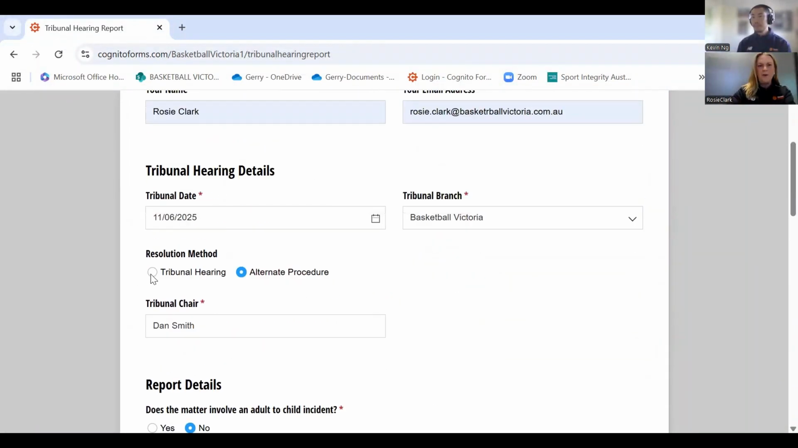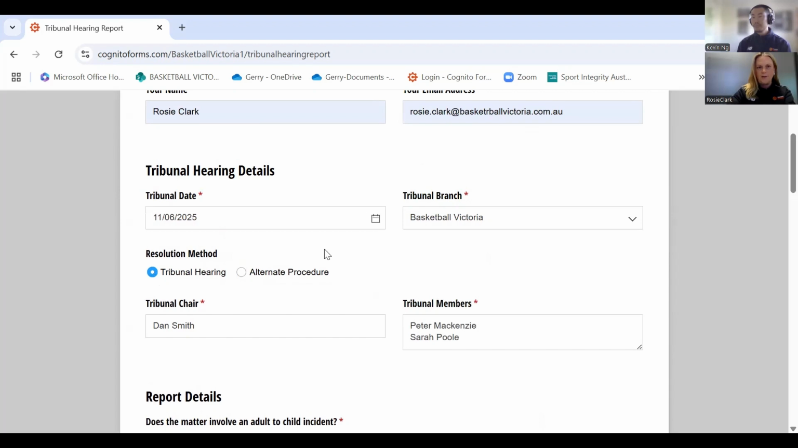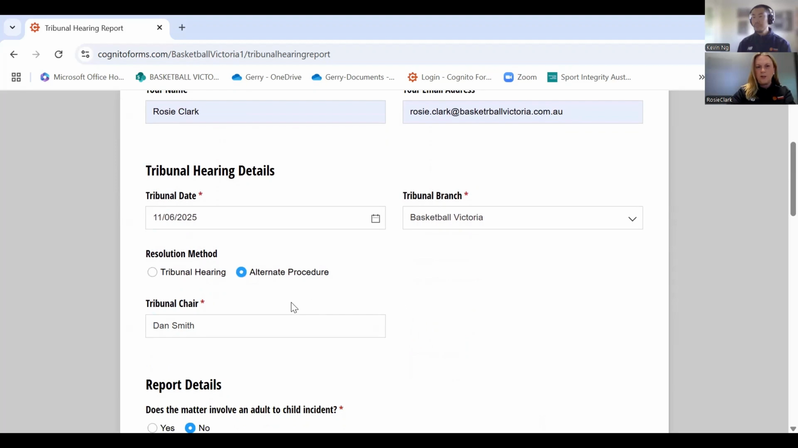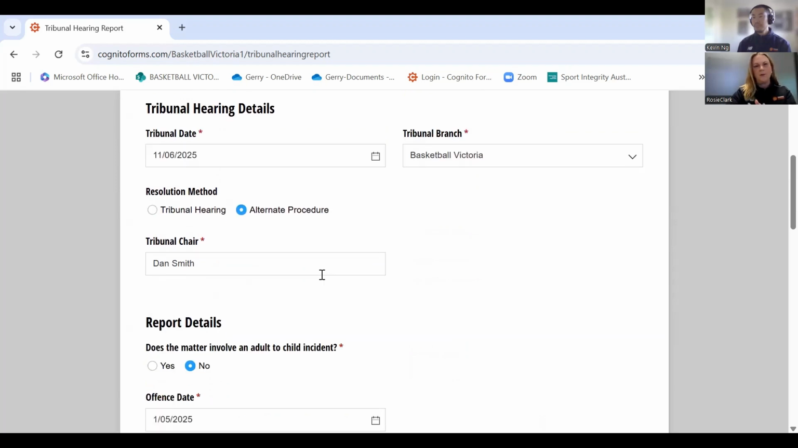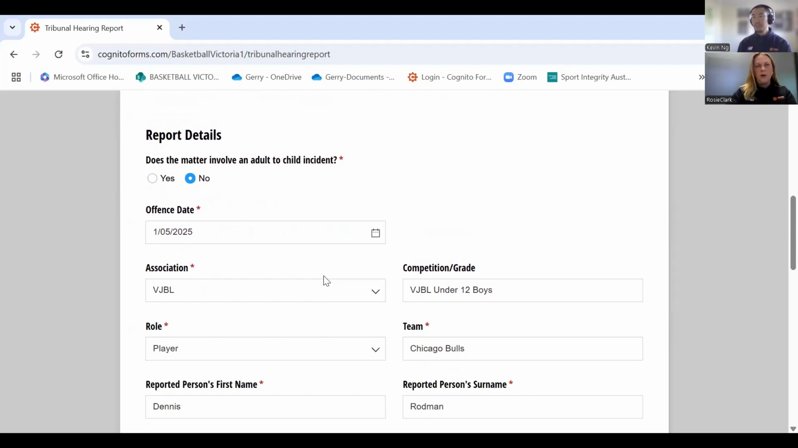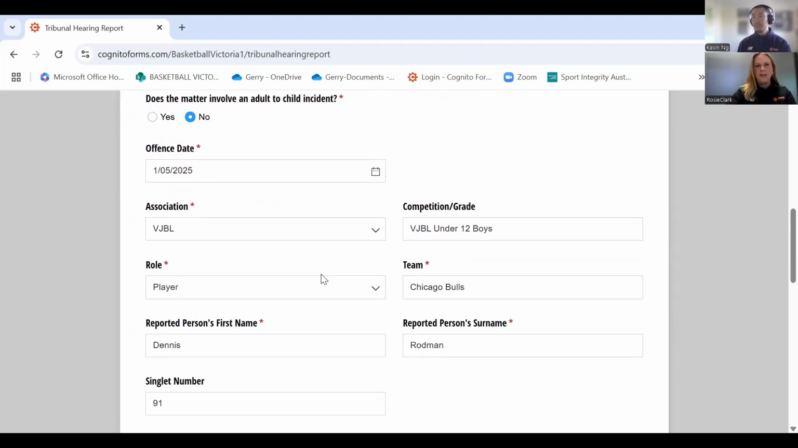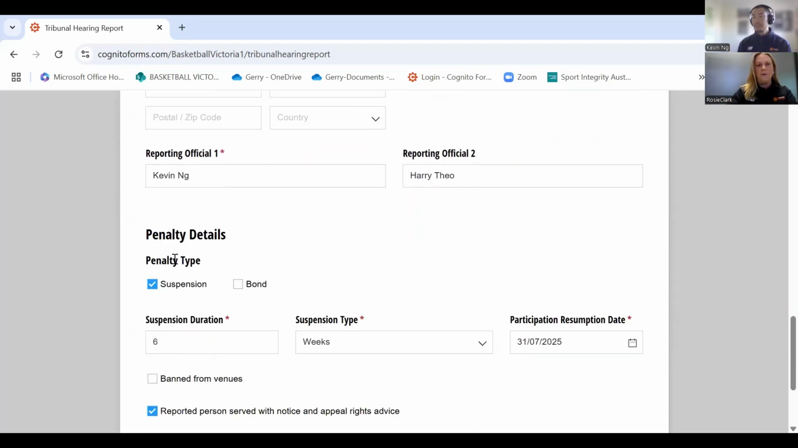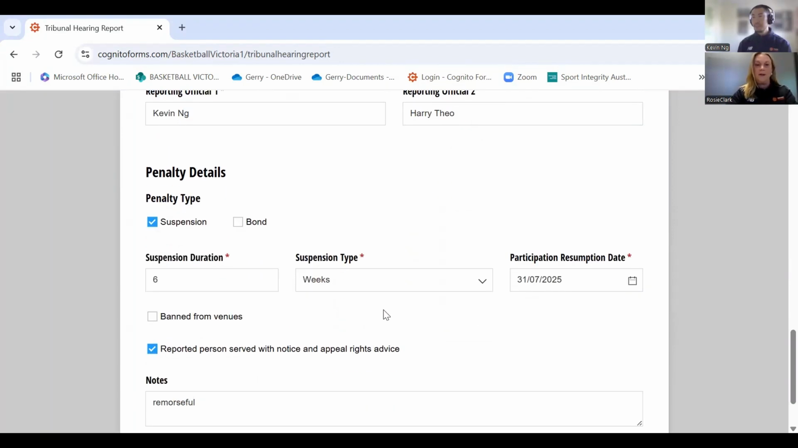Just going back up, if you were looking at an alternate procedure offer, the same thing applies. We still need you to put the form in. When you tick the alternate procedure offer, it reduces the requirements of what you need to put into this form. So you won't have to put in those individual charges. Same things apply here, but then you'll come down and it will just jump straight to the suspension area. It won't require you to put in all those guilties and not guilties because the APO has been essentially accepted in this instance, and you would not tick reported with the appeals advice because that doesn't apply for an APO.